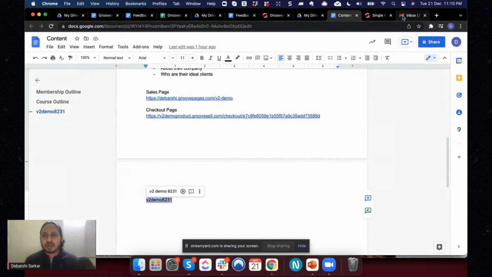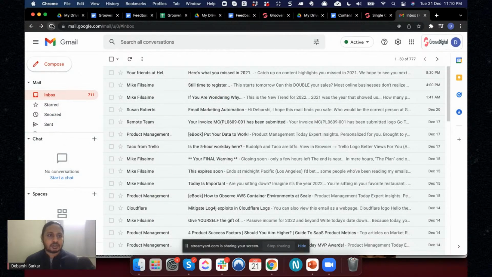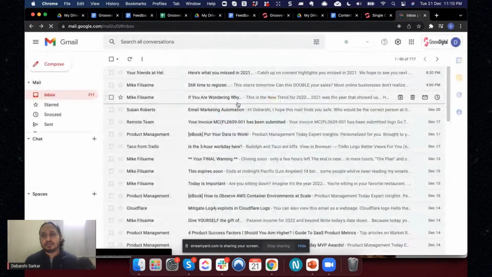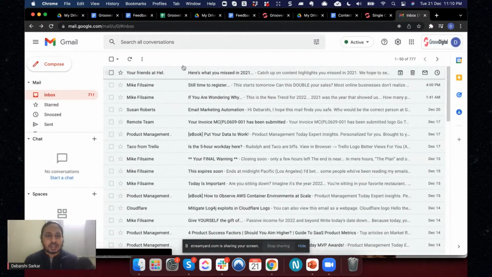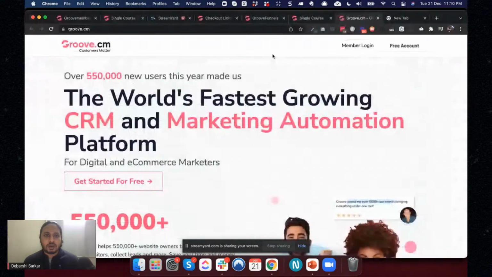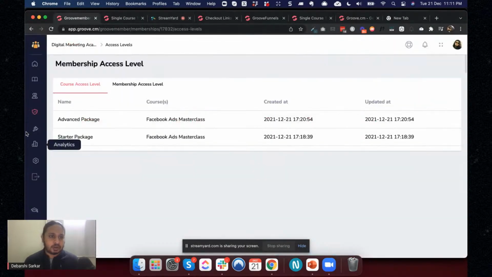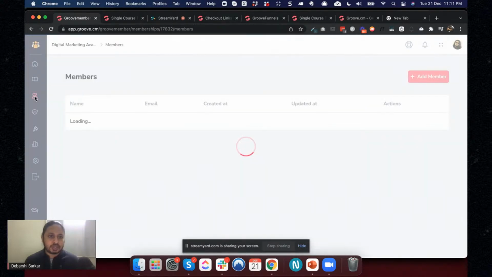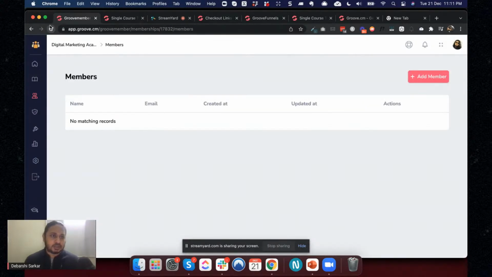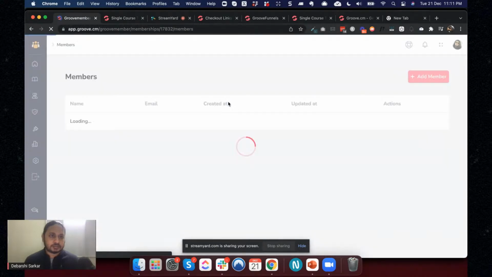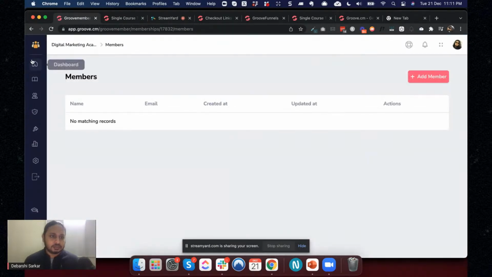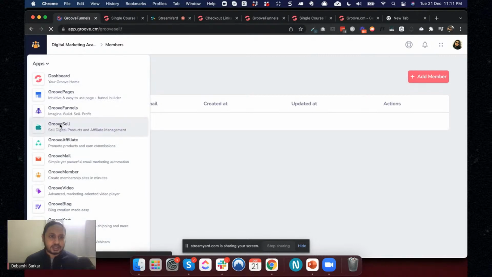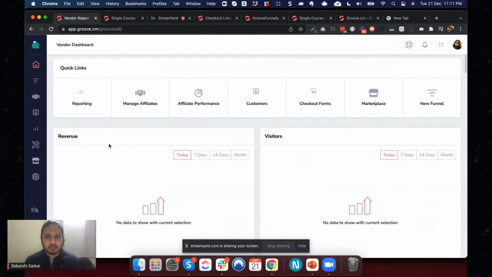And at the same time, if I go to my inbox, I should receive an email with my login information. So this didn't come through. I will see why this did not go through. However, let's go into GrooveMember and let's go to the member screen. Hmm. I think there is some issue with the GrooveSell integration. Let me just see here.